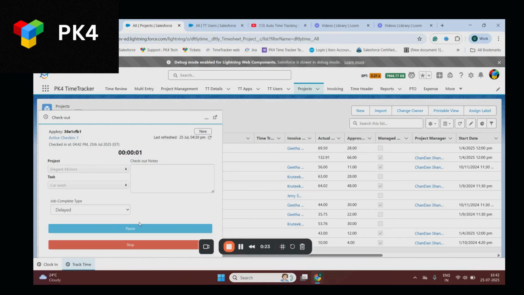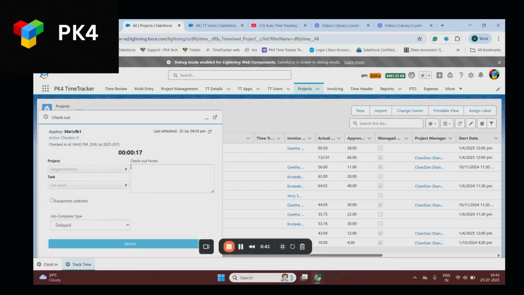As soon as I click the start button, it will start recording the time for this project. I see two options, pause and stop. If I want to take a break, like a coffee break or a lunch break, I can click the pause button. It will stop recording the time.